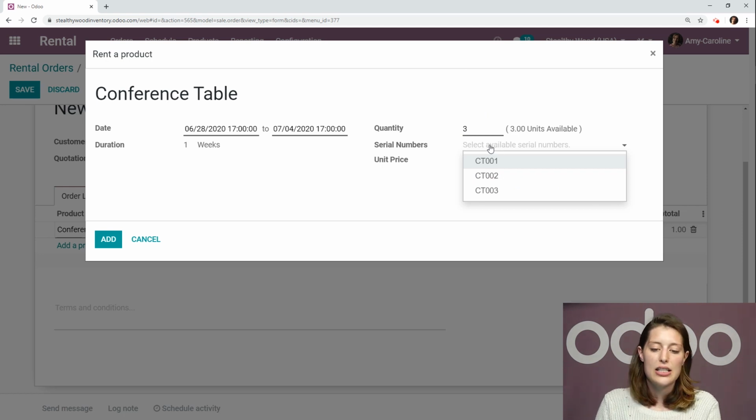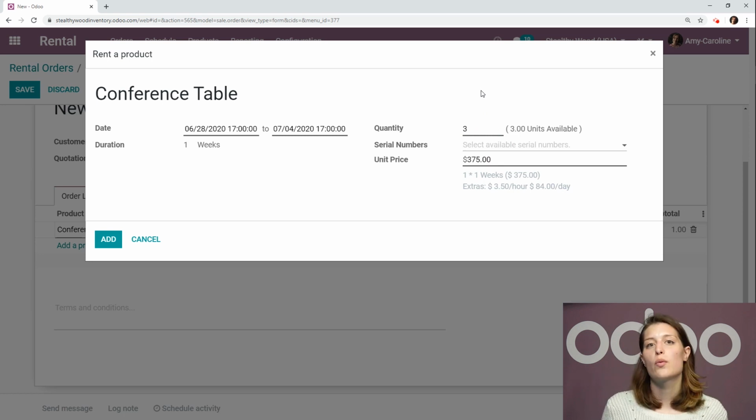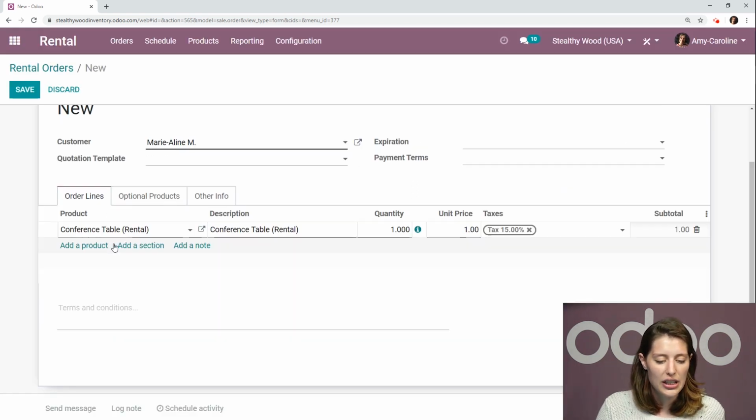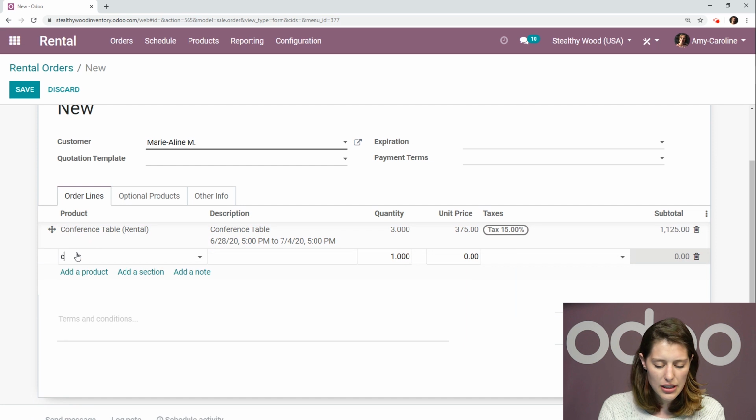We can add the serial numbers now. This is useful if your customer wants a specific table. Let's say she just wants table 2, 3, and 5, but not 1 and 4 because she saw some scratches last time and she just doesn't want those tables. We can go ahead and select the serial numbers now, or I can wait till she's actually there in the store to pick up the items. So I'm going to wait. We're going to click on add, and then I'm going to add the chairs.